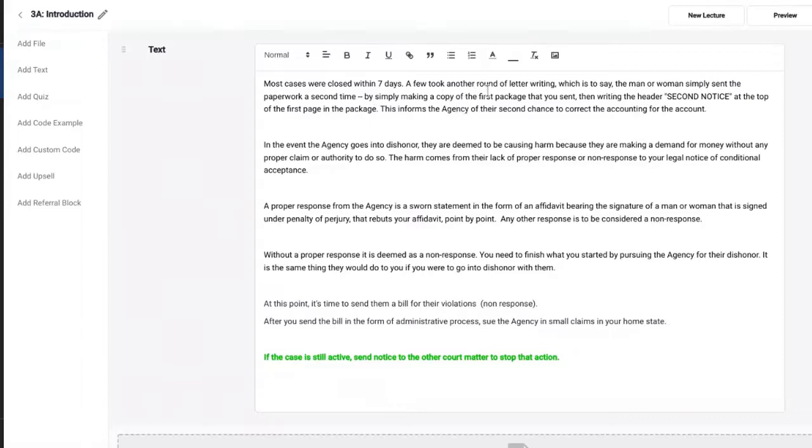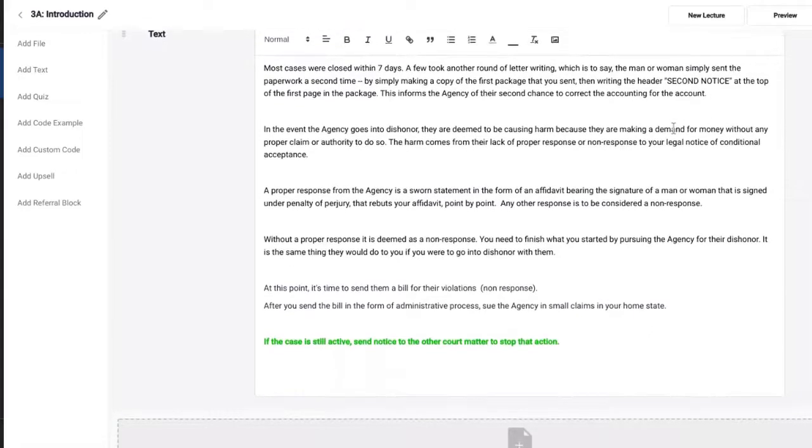A few took another round of letter writing, which is to say, the man or woman simply sent the paperwork a second time by simply making a copy of the first package that they sent, then writing the header, second notice, in all capitals at the top of the first page in the package, right? This informs the agency, the child support agency, of their second chance to correct the accounting for the account. Okay, you're saying, listen, this is your second chance. I'm going to give you another chance to fix this. To err is human, so fix it.